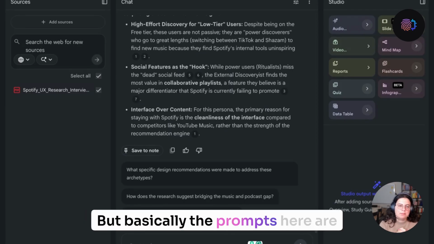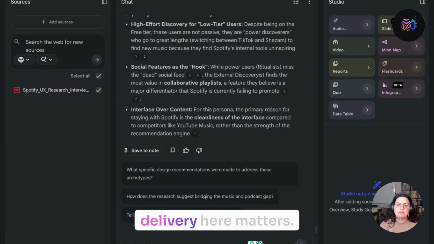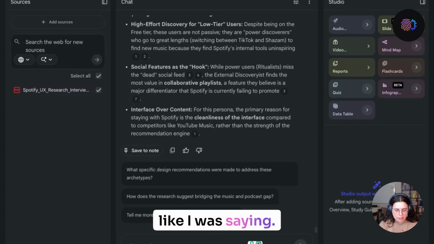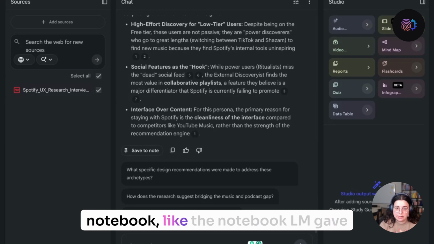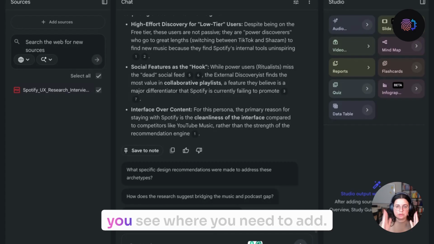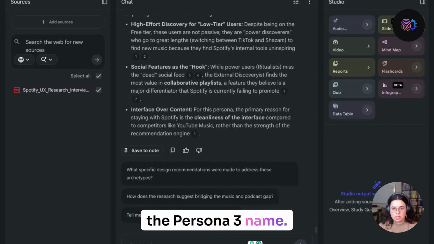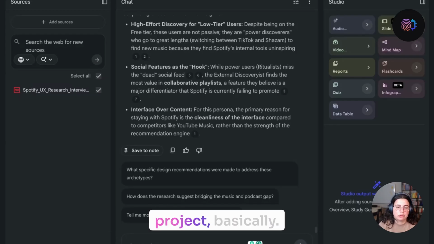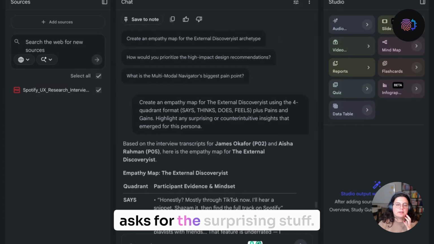But basically the prompts here are pretty straightforward, but the delivery here matters. You're going to run one per persona, like I was saying. For persona 1, you're going to swap this name, like the one NotebookLM gave you. And I'm going to add this below so you see where you need to add the persona 1 name, the persona 2 name, the persona 3 name. So you can do the same work with your own scope, with your own project, basically. And the last instruction asks for the surprising stuff.